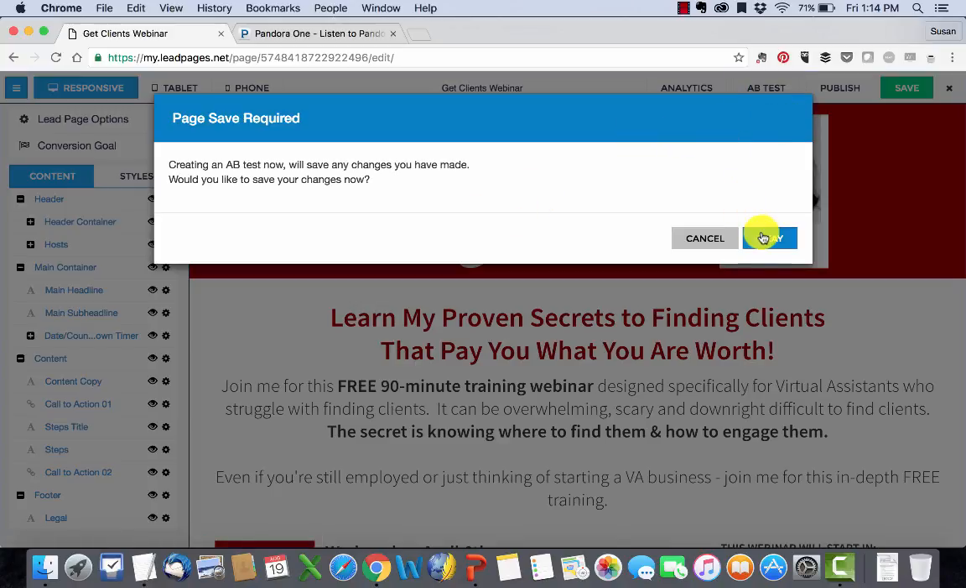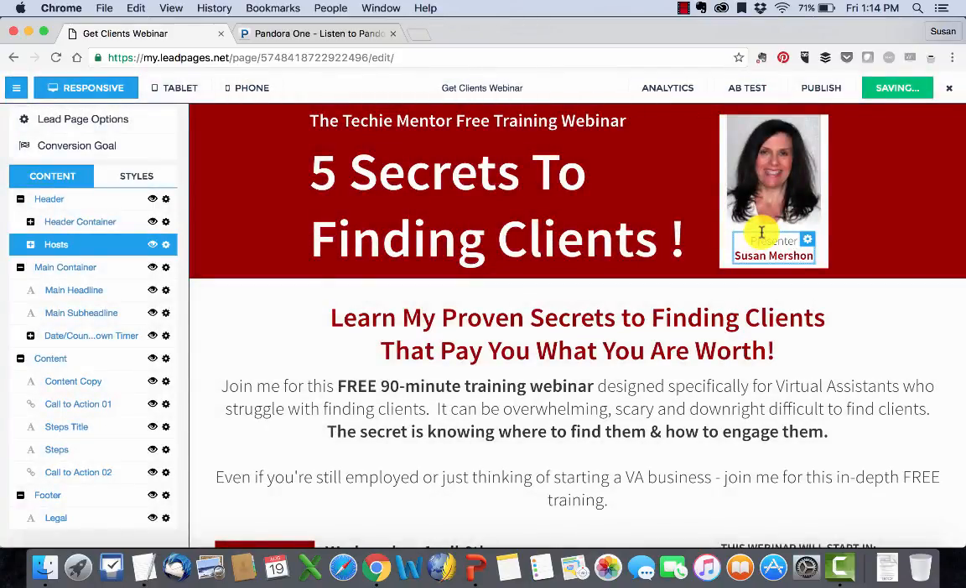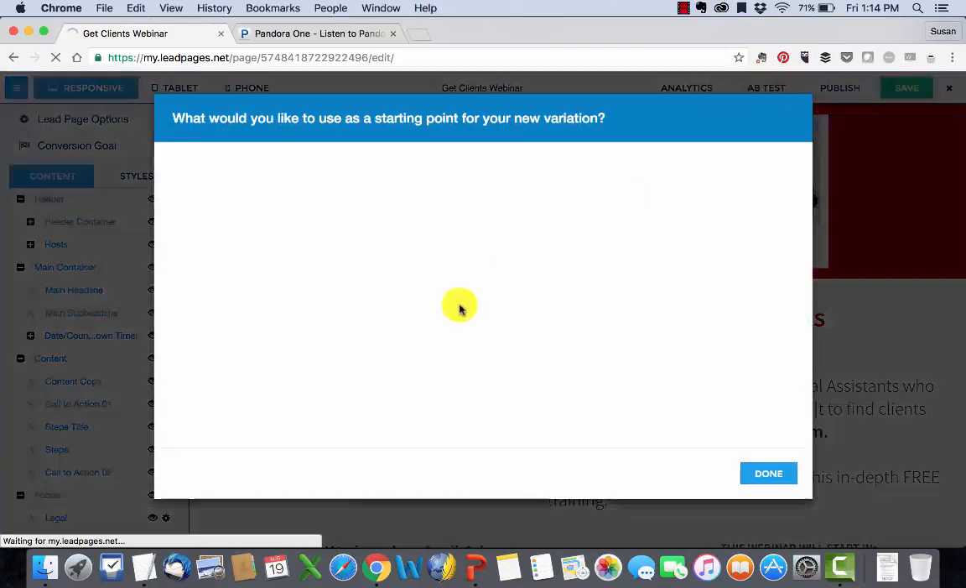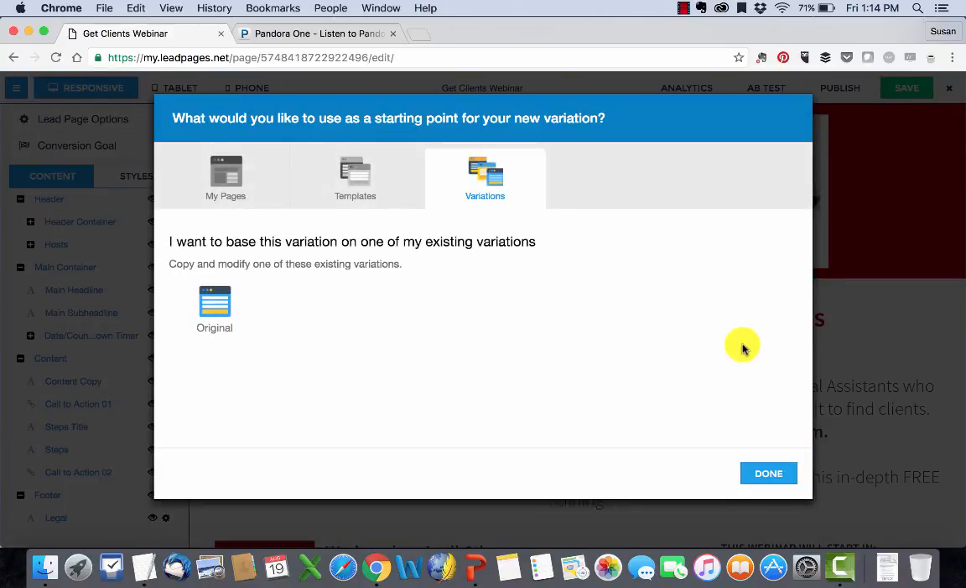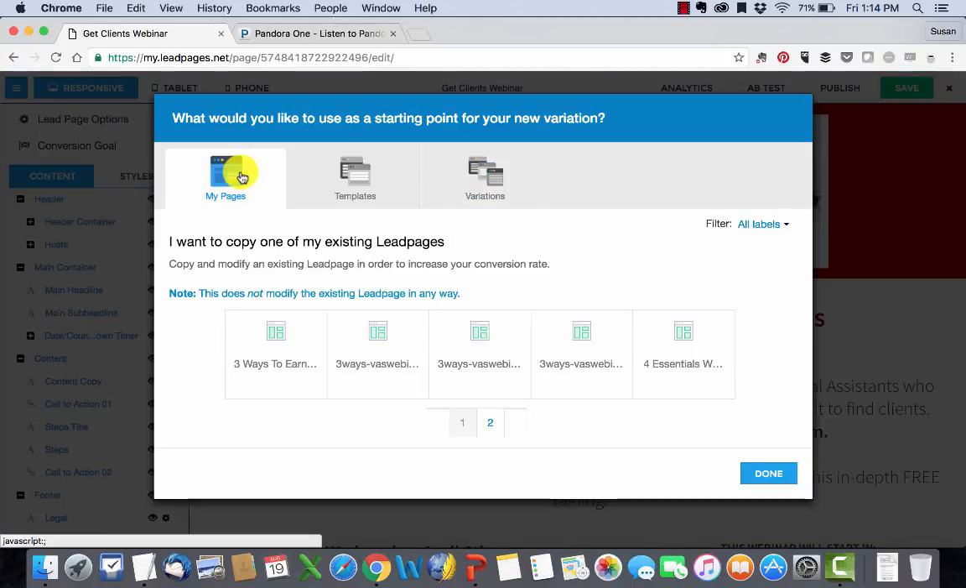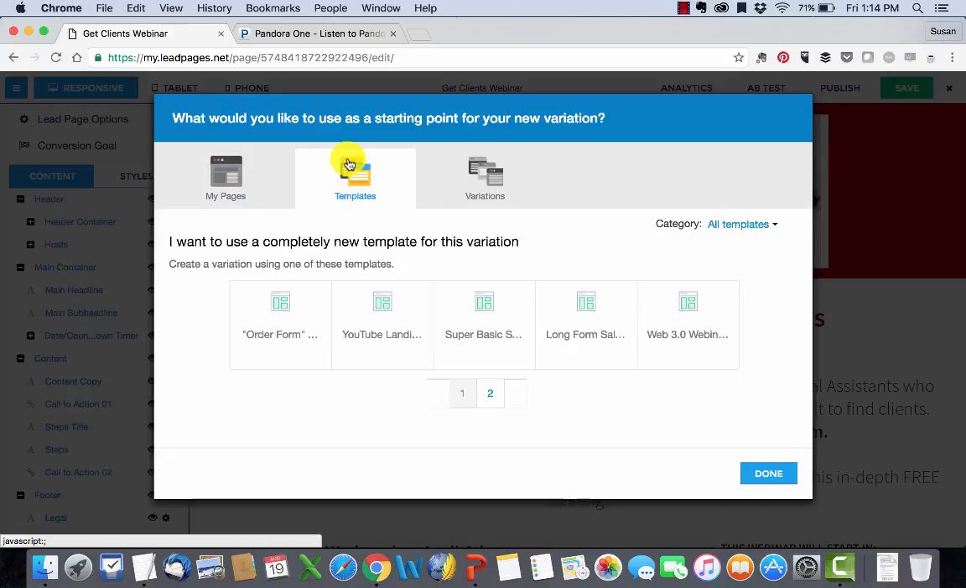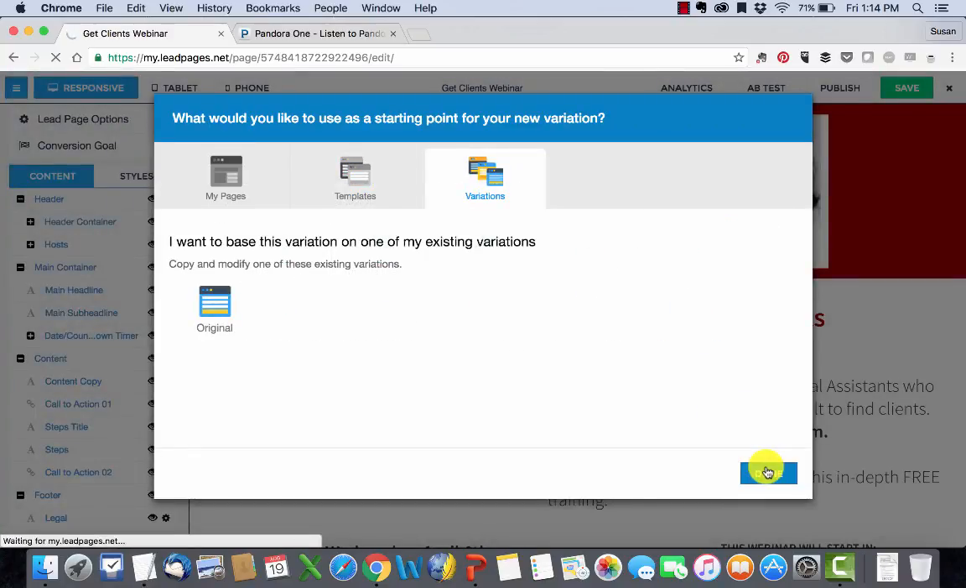So it's very simple. I can hit OK. There we go. Just takes a minute. And so what would you like to use as a starting point? So you're making a duplicate. Basically you could just copy the original, so it's an exact duplicate of the original. Or you can make it look like one of your current pages that's maybe using a different template, or you can change the template. So there's many different ways to do this. Basically I can create a new template for this version. So let's do, I don't know, this one. Okay.